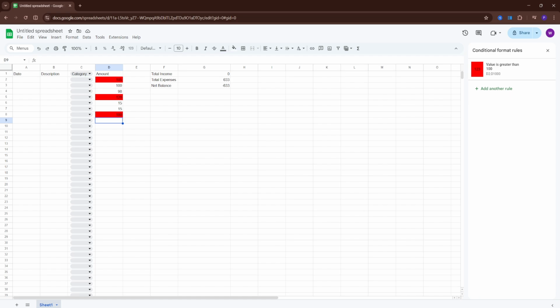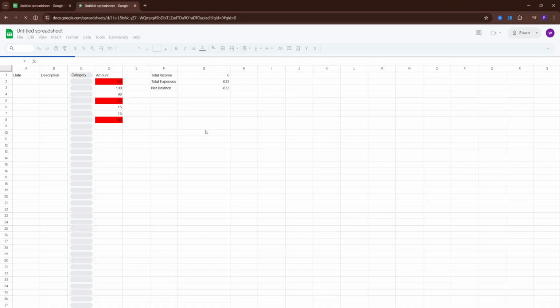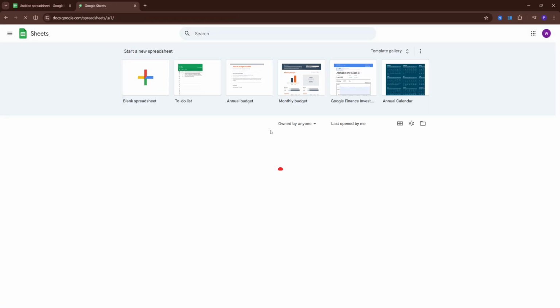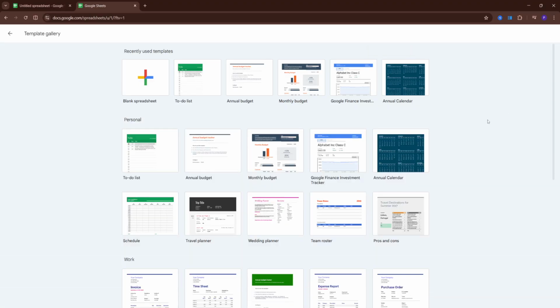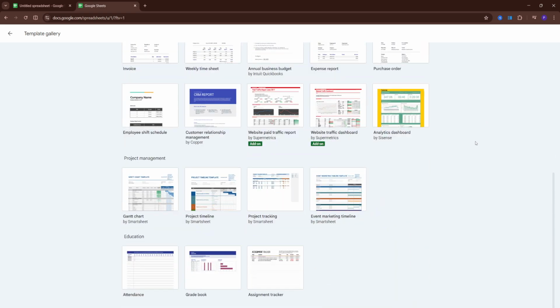All right. Now, option number two. This one is the quickest and the simplest. So let's take a closer look. Google Sheets has built-in tools that do 90% of the work for you. What you can do is click on the template gallery at the top right. You have it right here. Click on it and you will see a bunch of templates that you can use.